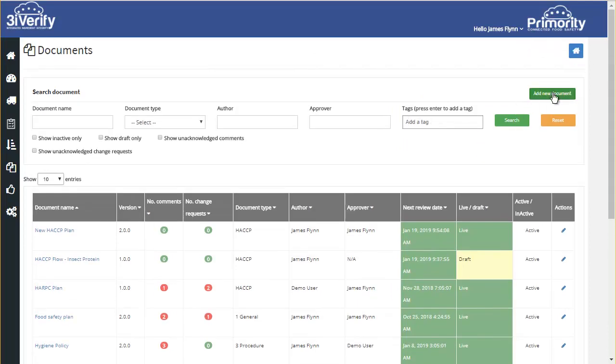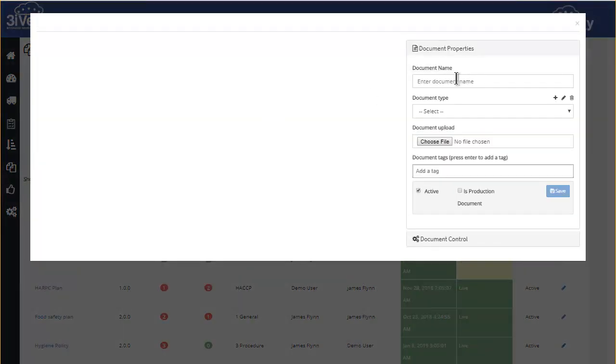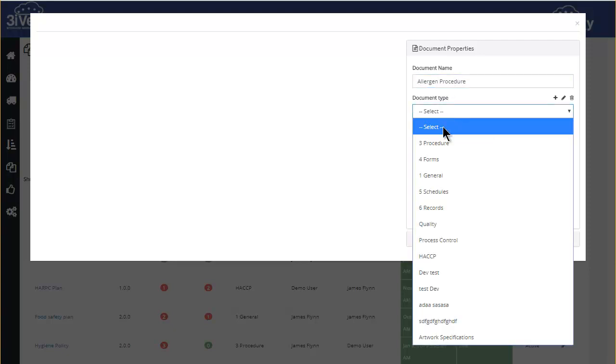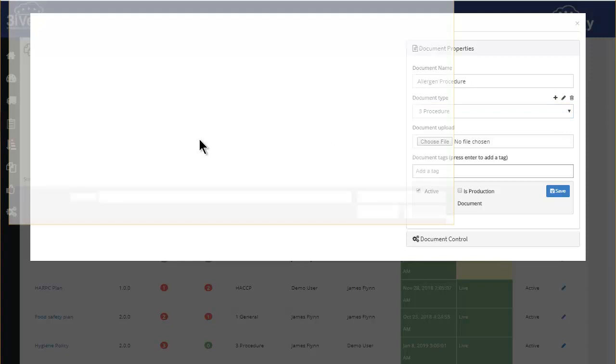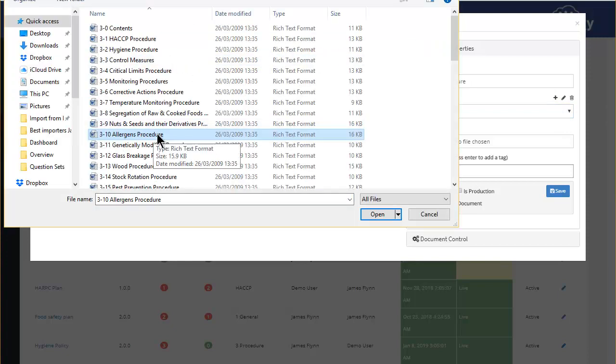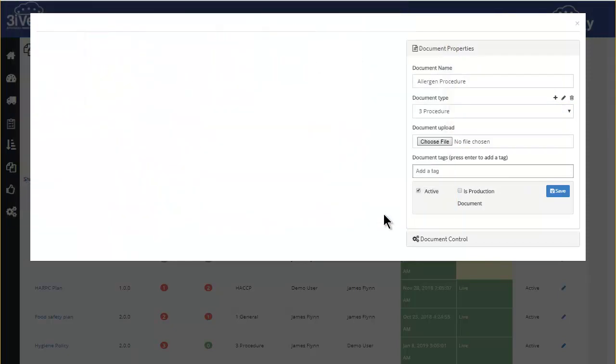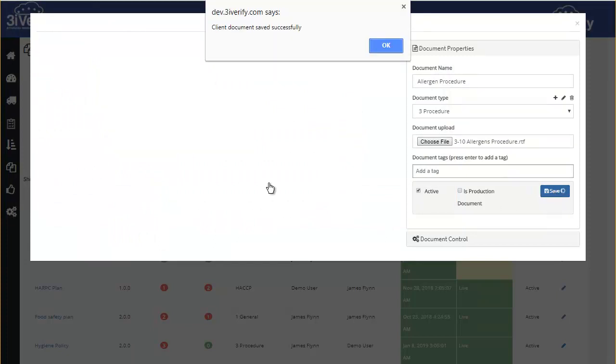Okay, so to add on a new document, simply click Add New Document, and let's upload an allergen procedure. We're going to set the document type as procedure, and if you're an admin user, you'll see these add facilities for adding new document types. I'm going to choose the document I want to upload, and here is the allergen procedure document. Click Open. That will then be uploaded into the system when I save the document.